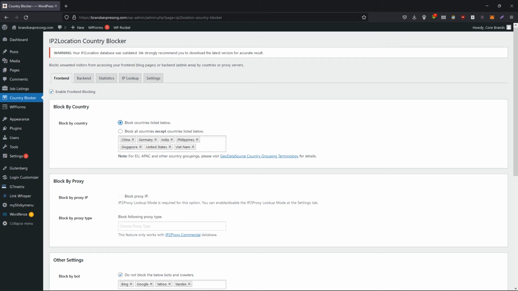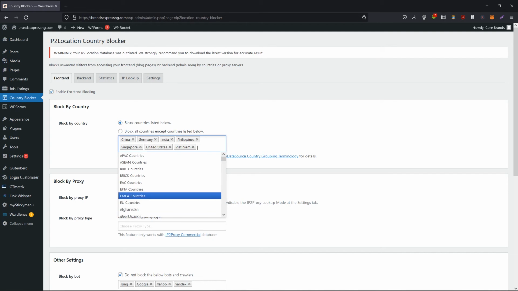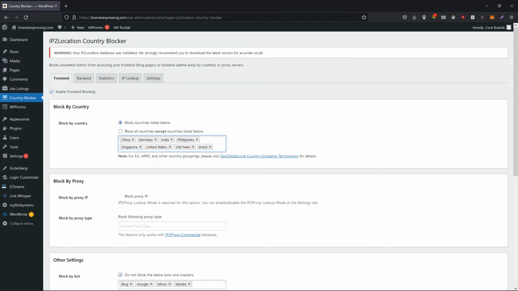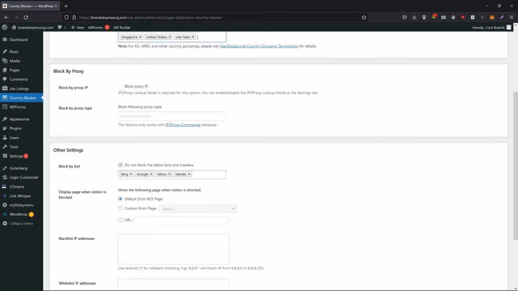So you go ahead and put these countries. If you want to add any country, let's say Brazil, you can just click there and it's done. Okay. So now you have block by IP.